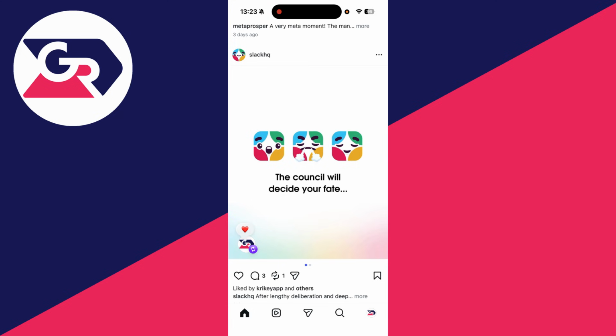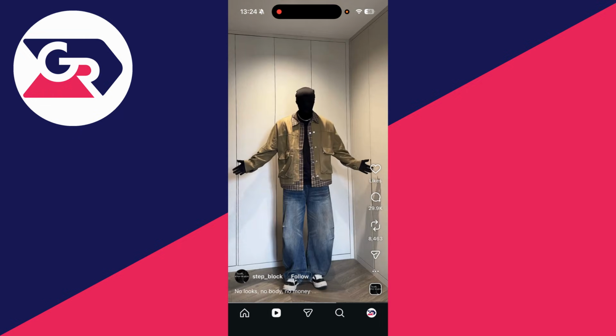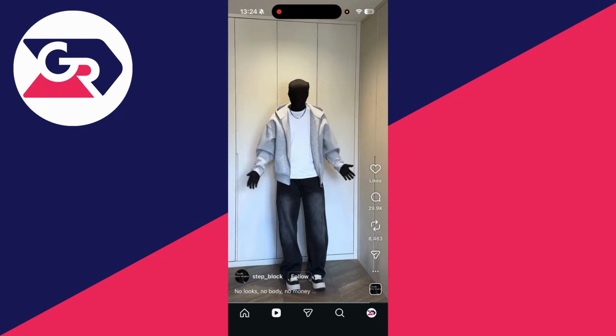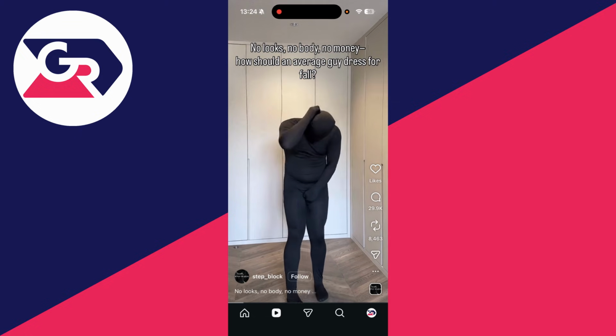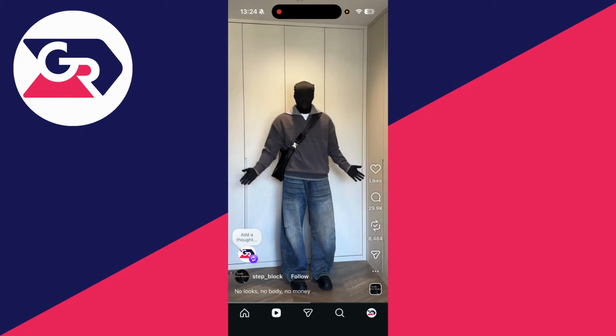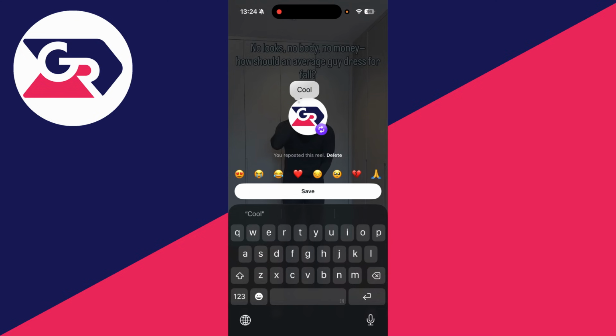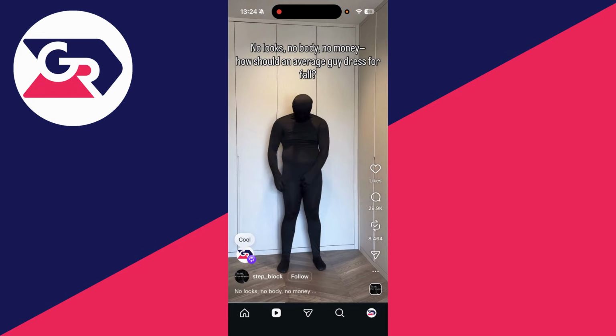Now, if you want to do this as a reel, you can come to reels like so, find the reel you want to repost, go over to the right, you'll see the like button, comment button, and then you'll see the repost button. The arrow's going in a circle. Once again, you can tap on it, and you can then tap on that repost icon to the left, where your profile icon is, and you can add a thought, which is cool. So I can type in cool, for example, and press save. That will then appear there.